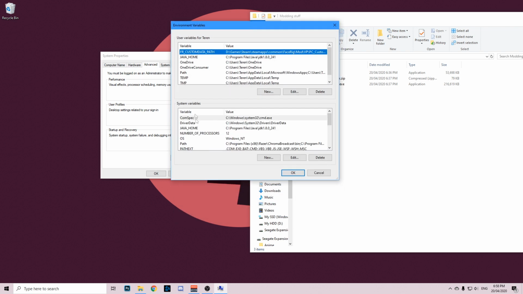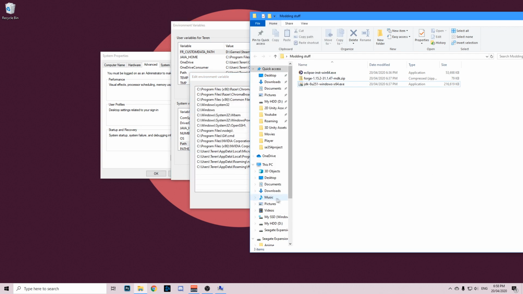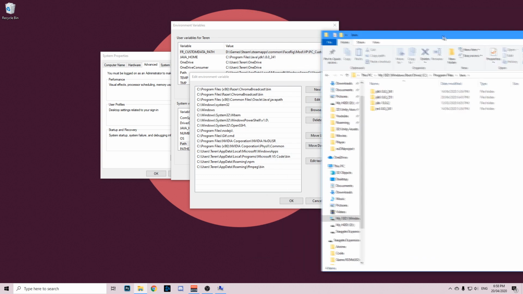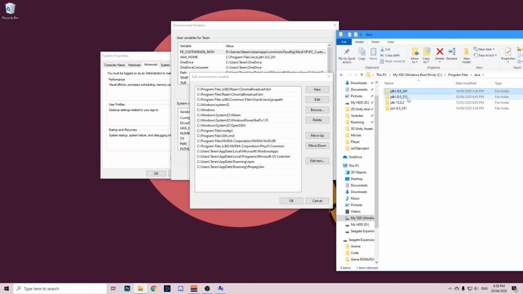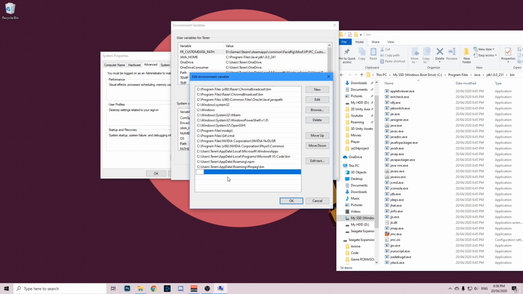And you want to go down to your system variables here, go to path, edit, and now where you've installed Java, I've installed Java in my program files here. So we're using the 1.8 version of Java, or Java 8. So what you want to do is go in here, go into the bin, copy the link here, click new, and then paste it in. Then hit OK.